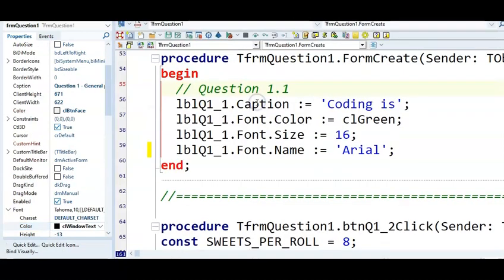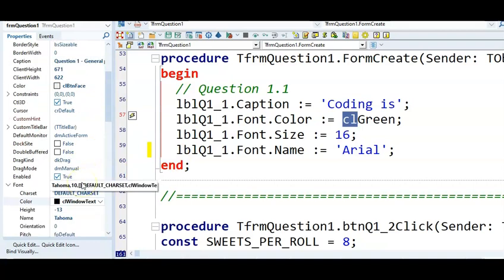So therefore, in this code, I wrote lbl.font.color is assigned to CL Green. For the colors, you'll see there's a little prefix there. So it is important to know that you don't put that in quotes like we did with the caption. We just put CL Green there because it's actually code that was written behind this to change the color to green.